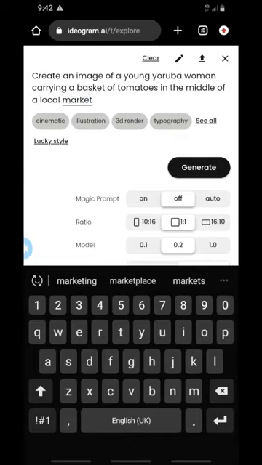Now when you're creating your prompts, you have to make sure that you are detailed enough. That's the secret about this. Whatever you actually want to see in your picture, make sure you describe it clearly so that the AI understands what you actually want. Now we have said create an image of a young Yoruba woman carrying a basket of tomatoes in the middle of a local market.